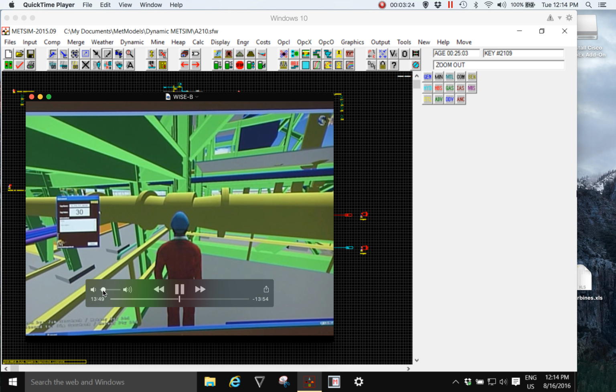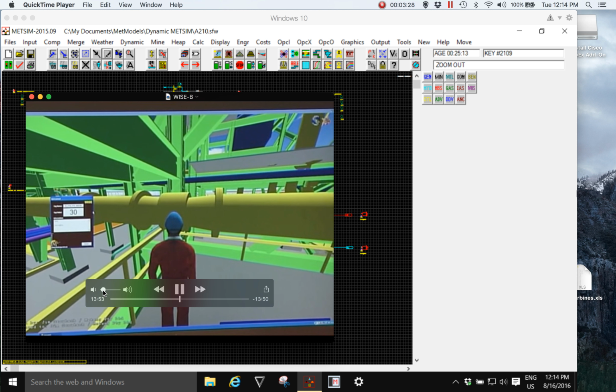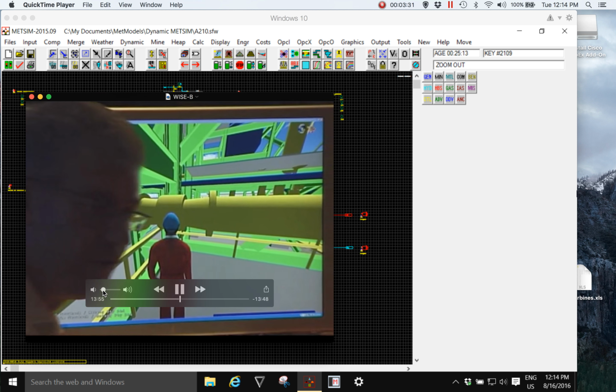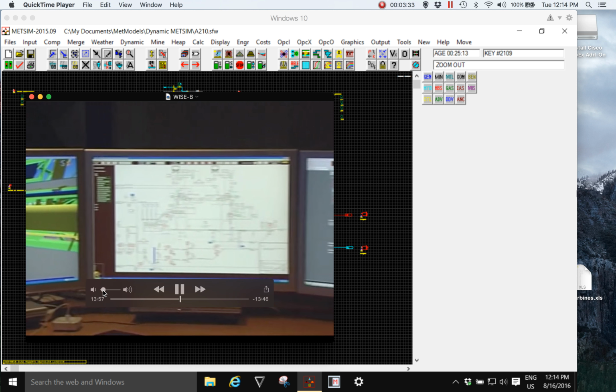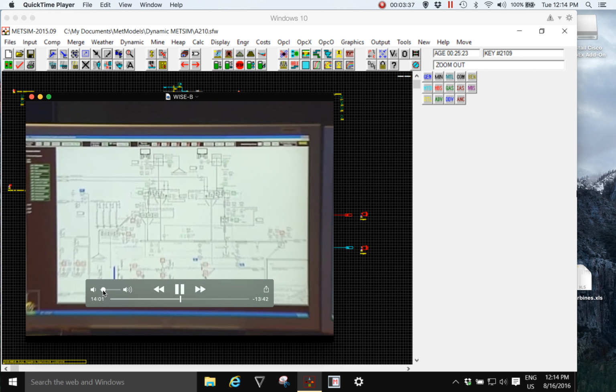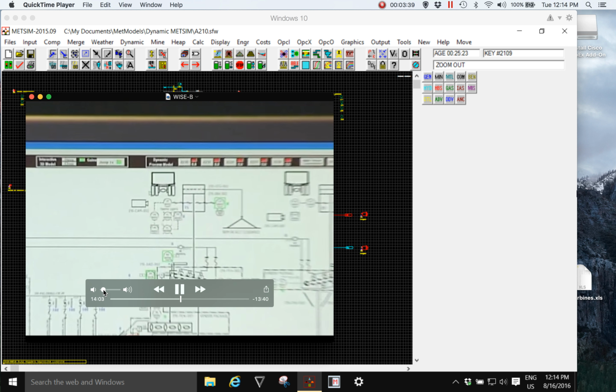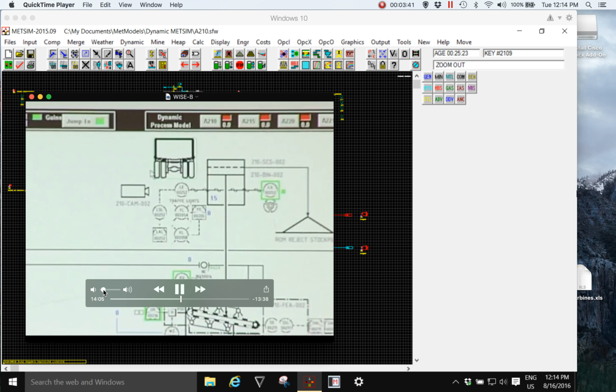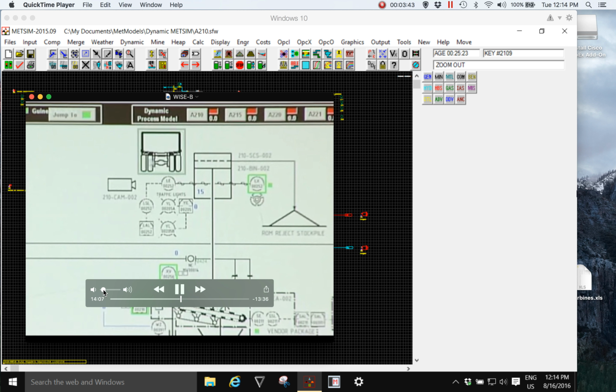So this is all done using METSIM running dynamically in the background as a hidden service, and using our own programming and linking with DLLs or dynamic link libraries to provide the interconnectivity.